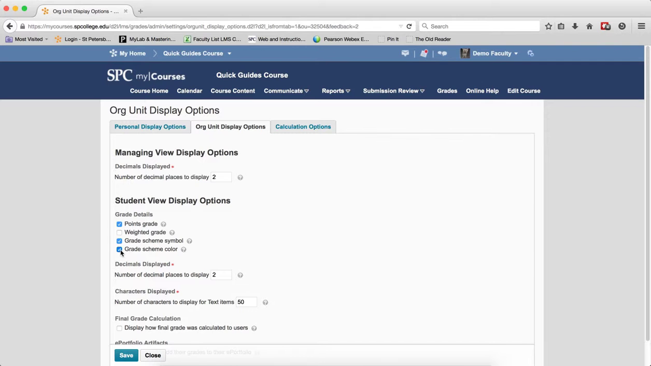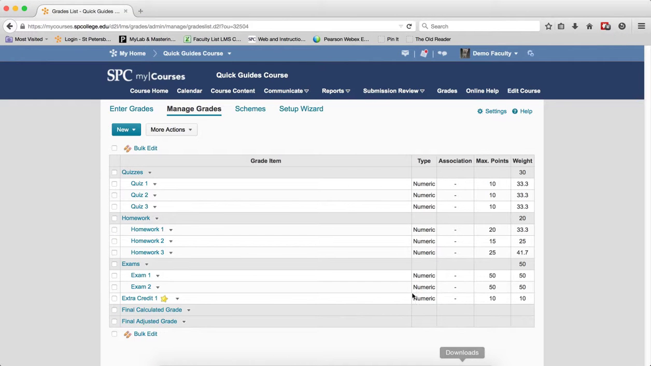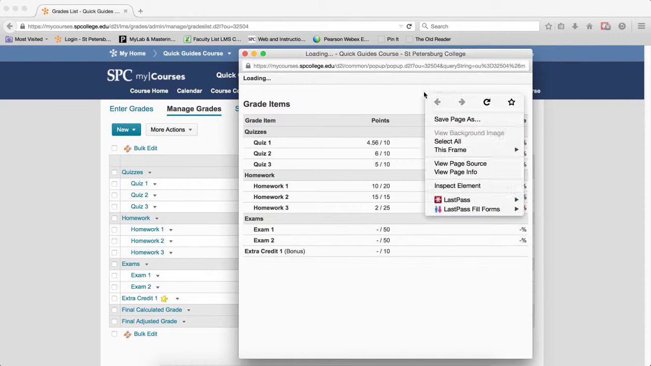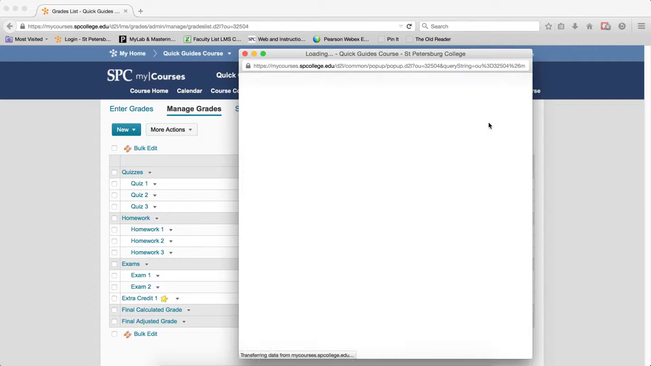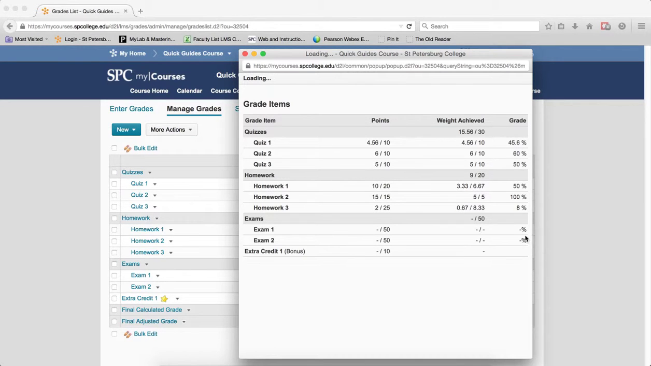If you don't want a color, then uncheck the color. Maybe I want the weighted and all that. So again, you get to make your choices here. And I'll close that. And let me bring up the student view again, and now I turned off a color here, and now they see the weight achieved. What's important with the weight achieved, you'll see right here, is that they can then understand that they got 15.56 out of the 30 possible points for this particular category and this particular weight.